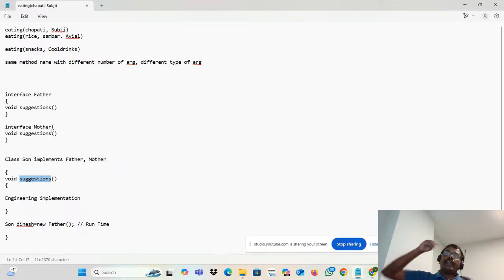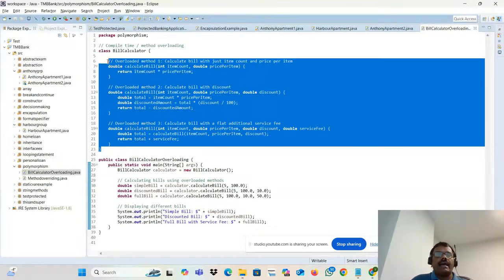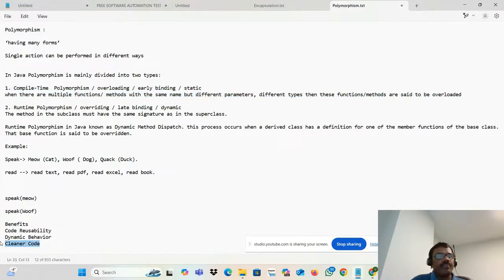That is method overriding. To avoid that only, we use this kind of interface. I will explain that. So method overloading is not going to create the diamond problem. Overloading is for our clarity, cleaner code, and moreover easy to maintain. Code reusability, cleaner code. For this purpose only method overloading is used.